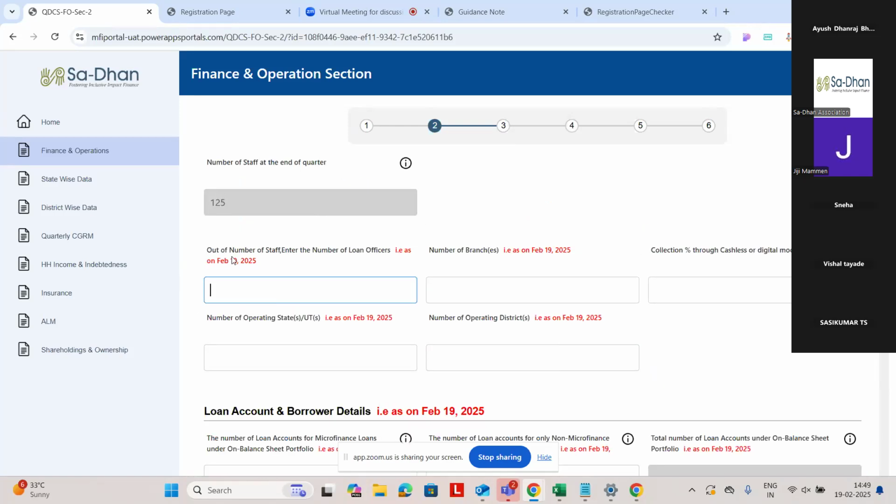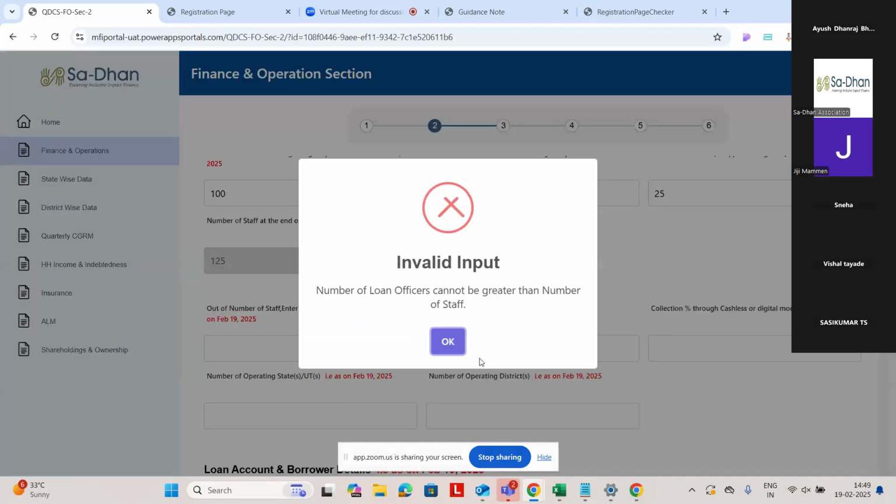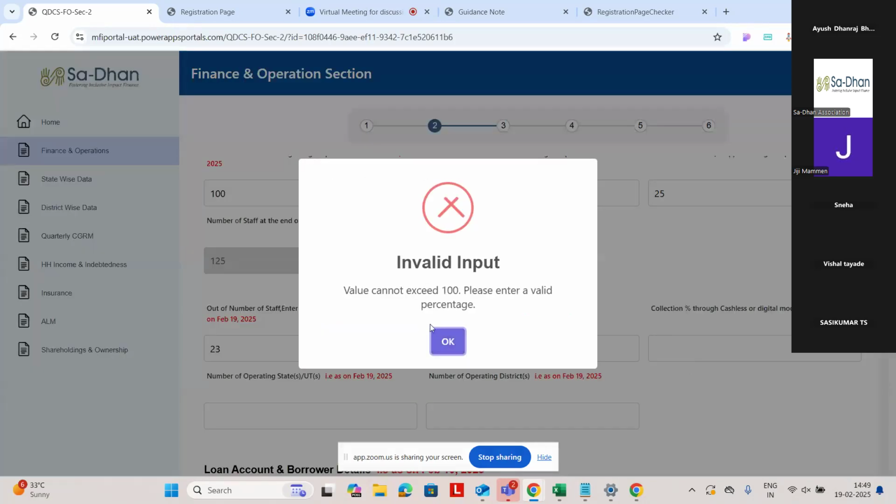And out of number of staffs, enter the number of loan officers. So number of staffs is 125, and if I try to enter a value that is more than that, you will receive a pop-up saying number of loan officers cannot be greater than number of staffs. So number of branches and collection of persons through cashless or digital mode. There is another validation where you can't exceed 100. Since it's a percentage field, you have to enter a value which is less than 100.